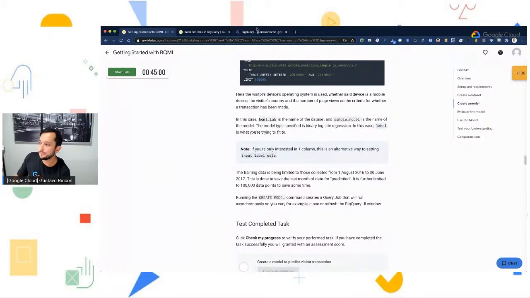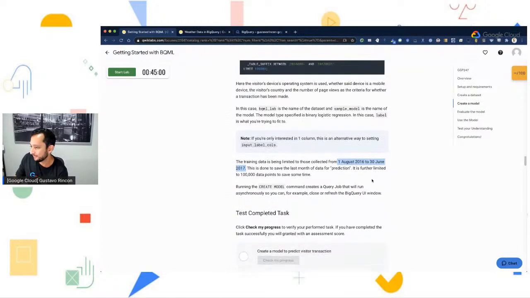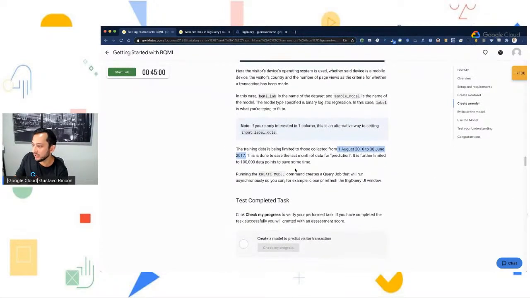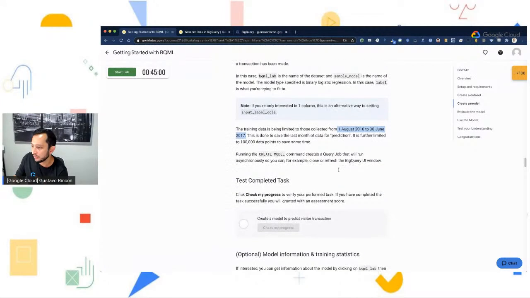Now, you saw here that we're pulling data from our sample data set, but we're not pulling all of the data. We're restricting that data to only pull records collected from August 1st, 2016 through June 30th, 2017. So that's about a year of data. And then once we run this query, we're going to be creating that model in BigQuery. So let's go ahead and do that.